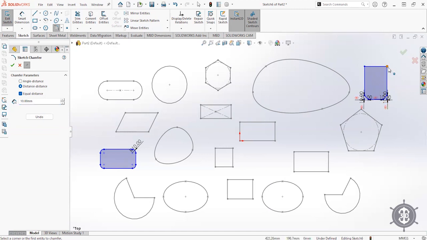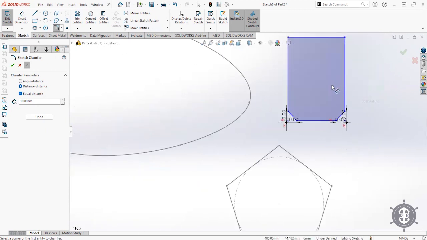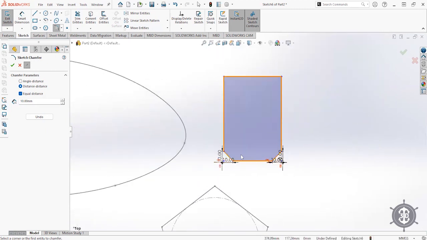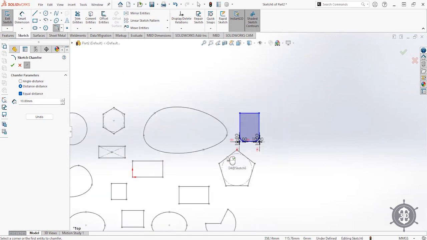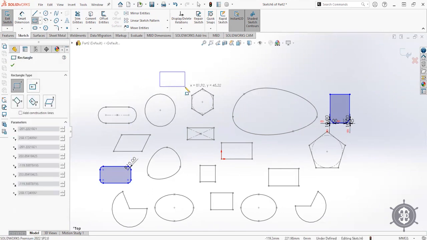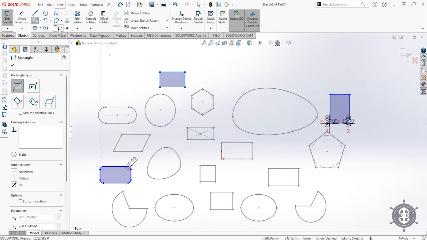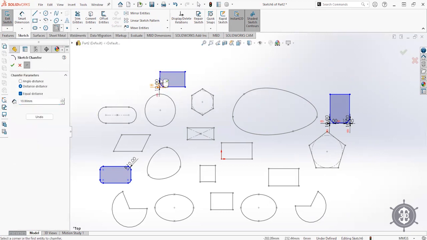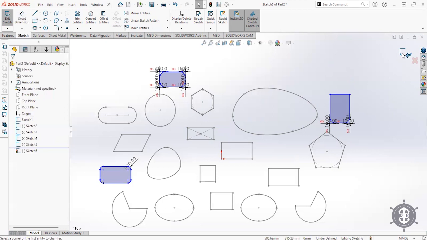This, and not these. So let's say I want to do only these two corners. Okay. And now I want to do all the corners. Exit sketch.